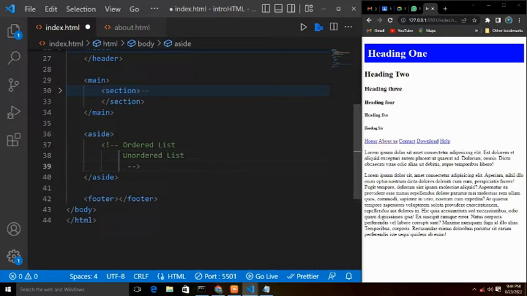I'll have the descriptive list. Alright, so these are the three major types of lists that we have.